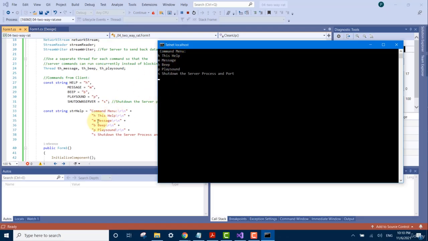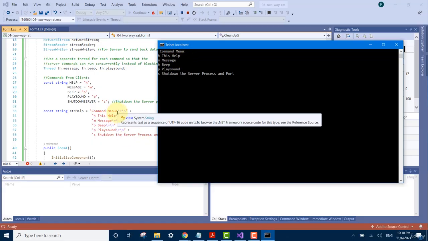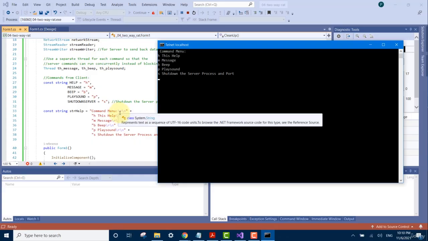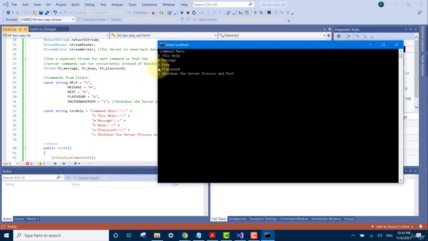So this command menu is coming from here, this string, and you can see how it nicely goes to the new line after every line. That is because of these escape characters, carriage return line feed, also known as carriage return new line. So in Windows, whenever you wanted to simulate an enter key on the keyboard, you will put \r\n. So that's why you are seeing all this in its own separate lines. So now we see from this menu that we have all these available commands at our disposal.